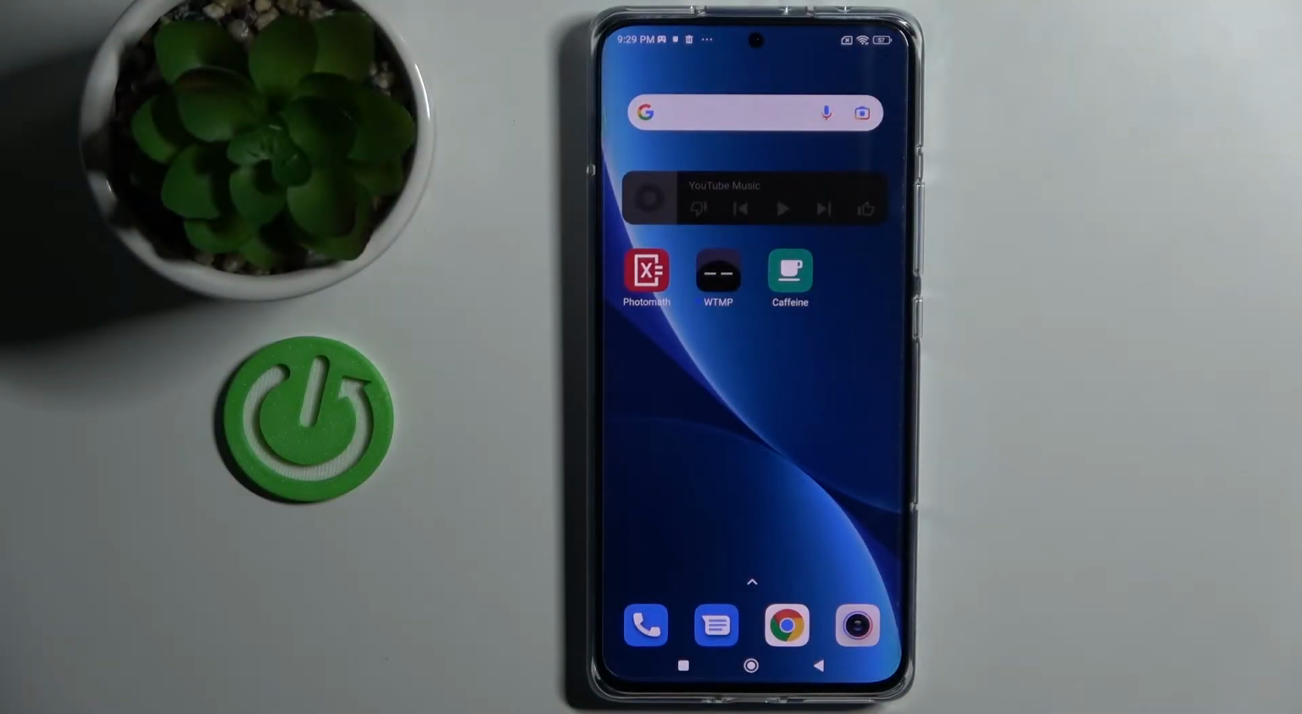Hi everyone, in front of me I have the Xiaomi 12 Pro smartphone, and in this video I would like to share the top 3 apps that I would highly recommend downloading to your device. So let's go ahead and start.